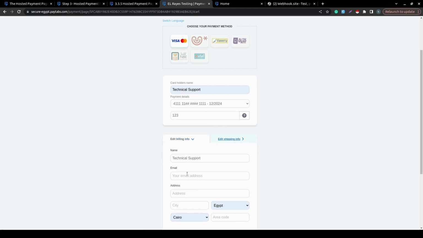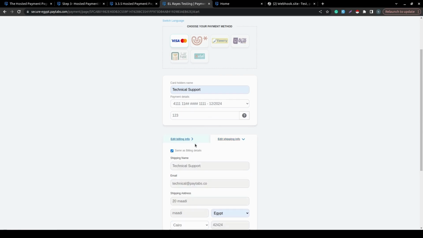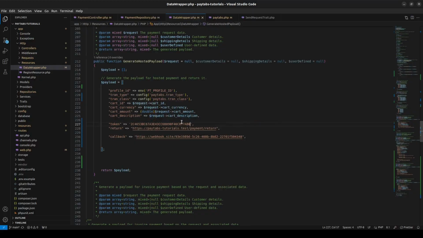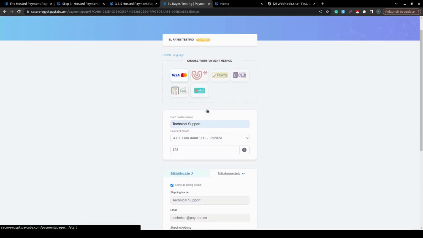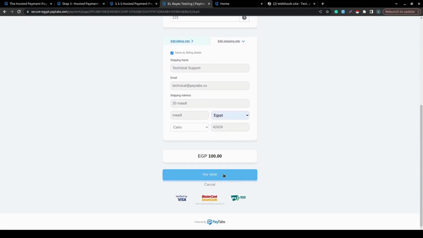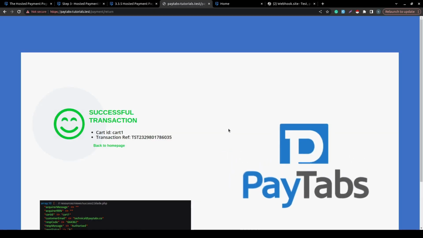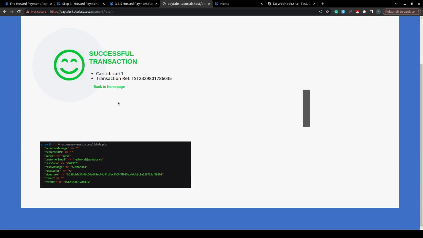Now, you can fill out these customer details manually from here, and the same for shipping. Actually, you can send them with your request payload. As you can see, I didn't send them, but you can send them in the request payload, which will give you a payment with CVV required only. Now, let's try this out. When we press pay now over here, we will be redirected back. You see we had a successful transaction.